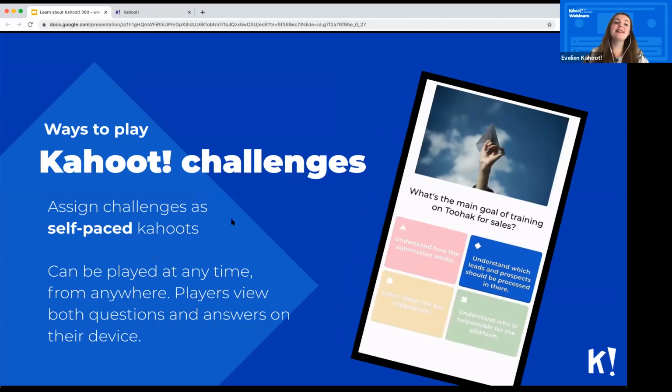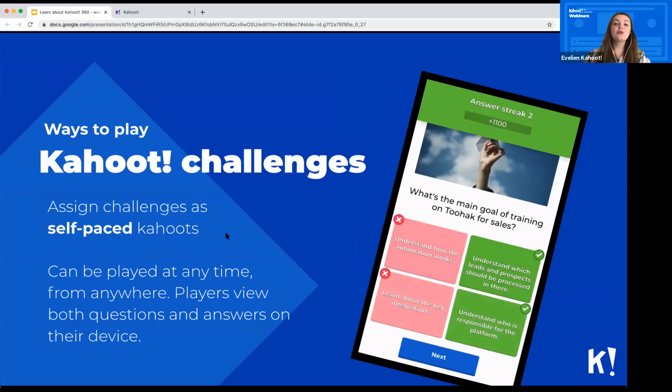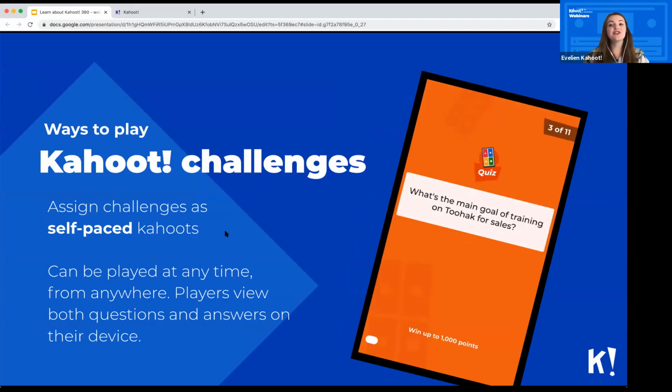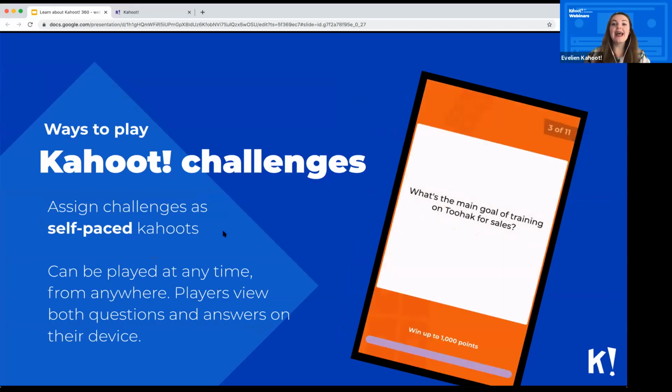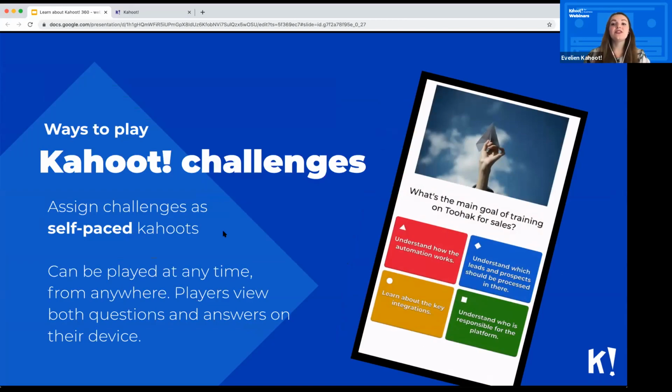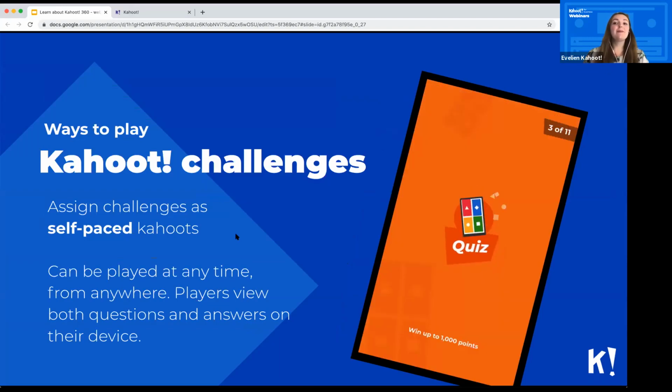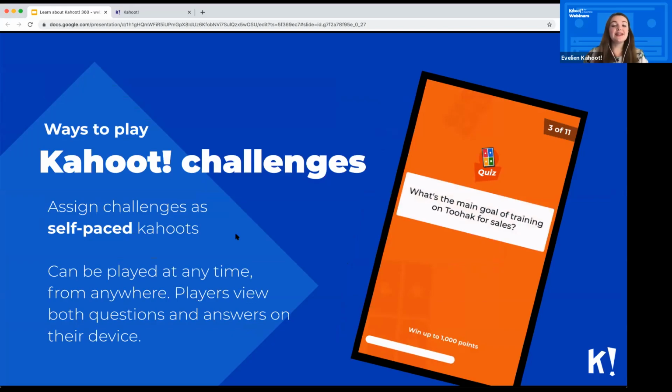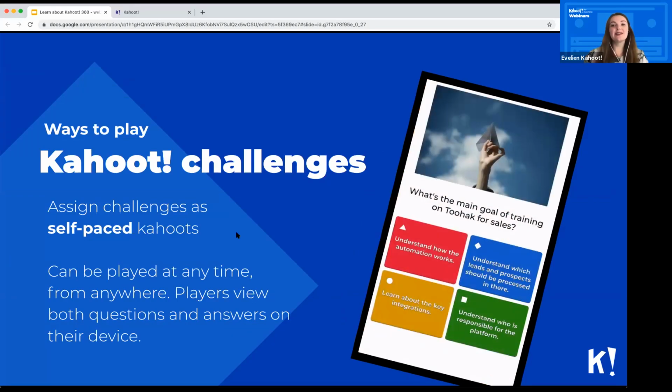The second way to play is with the Kahoot challenge. These are self-paced Kahoot games, which means that people see questions and answers on their own screen, and this can be played at any time. You're still competing against other people that have also completed the challenge, as well as people in your own trainee class. But you can do this at any time, which is fantastic for companies that are dealing with different time zones or locations in different parts of the world.